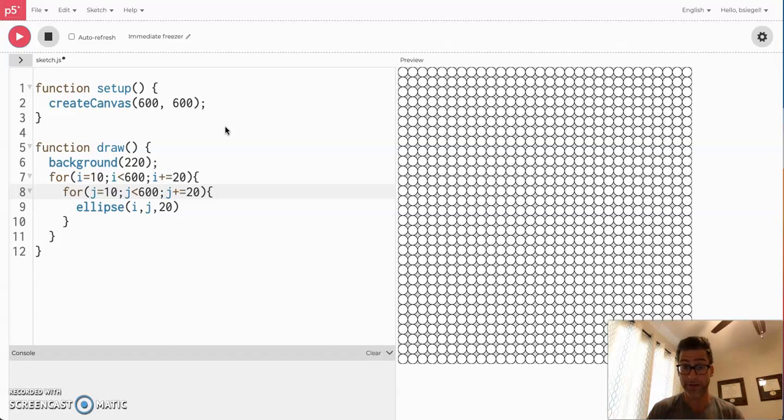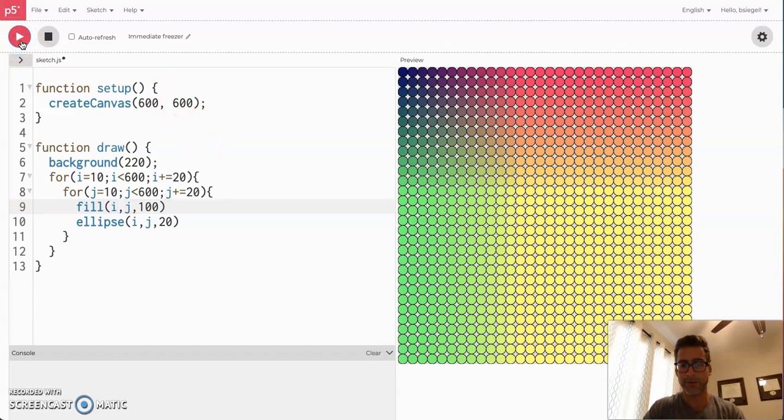Looking cool, right? We got all these circles. What if we did something with our fill? Let's do fill, and we'll do i, j, and then let's do 100. Let's see what we get there. Ooh, now we're talking, right? I really can't go into how each color is being colored, but it looks great. That's really what's important.